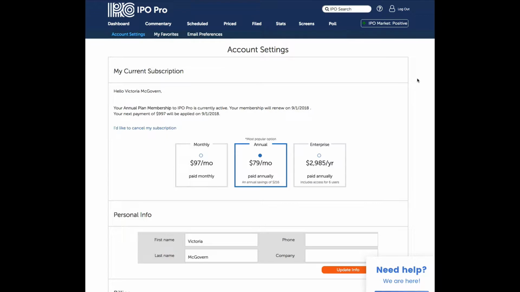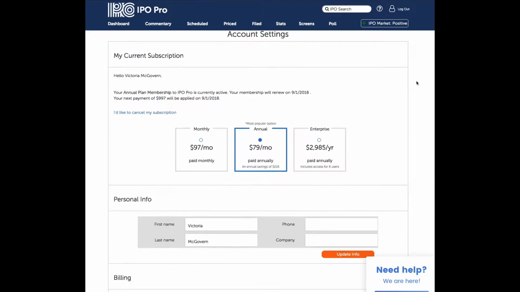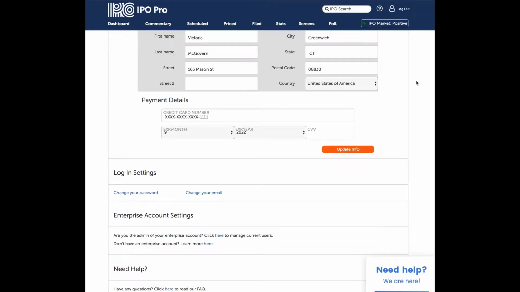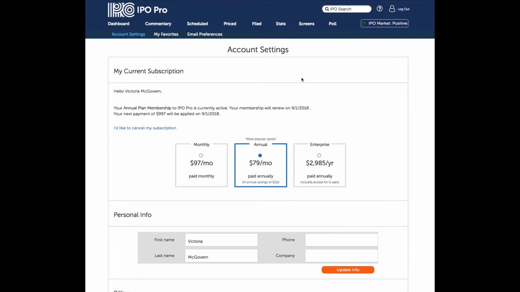In the upper right corner are your account settings. Here is where you can update your name, email, payment info, and login information. This is also where you can change or cancel your subscription or trial.